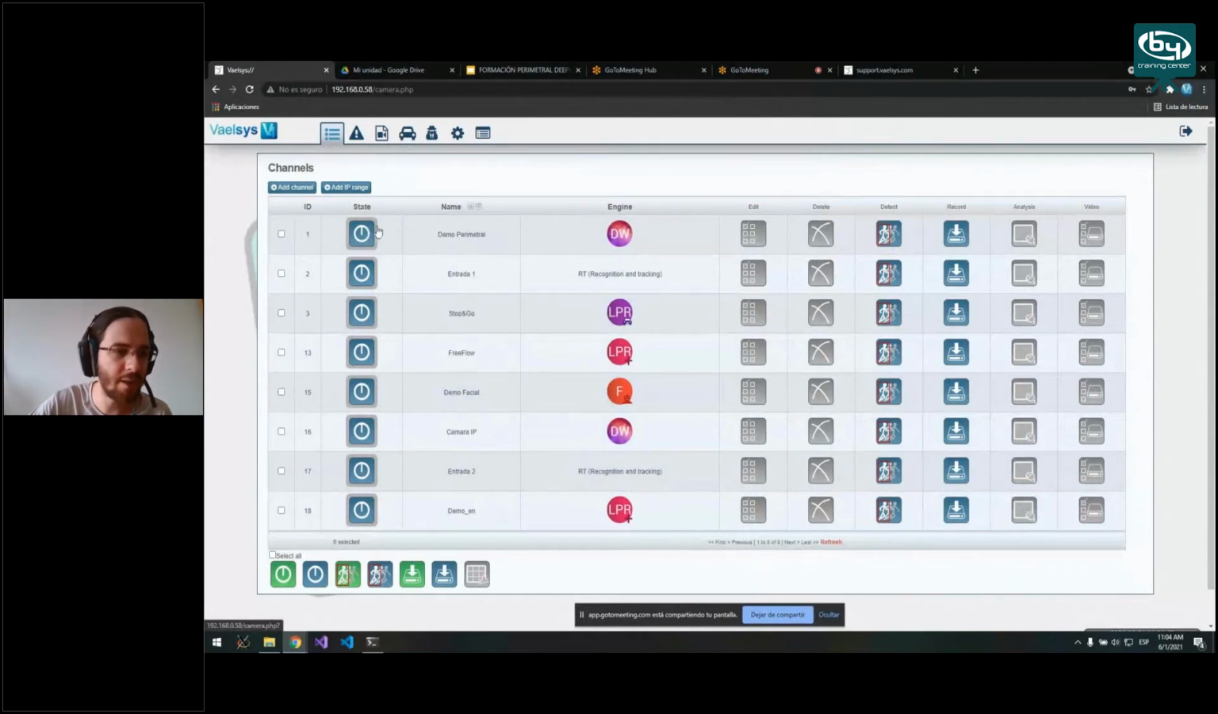This first button is the state one. If the state is blue, it means that the system is not getting video from this source. And if the button is green, it means that we are receiving video from this source. It's important to say that receiving video doesn't mean that we are processing this video. So we are now receiving video, but not processing it. If we want to process it, we will need to activate the detection.